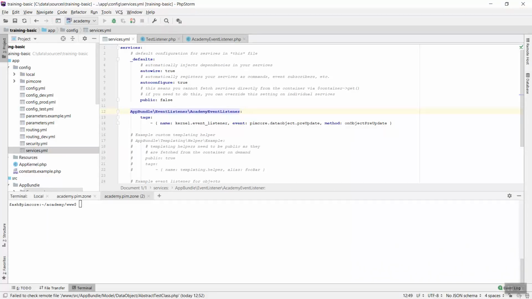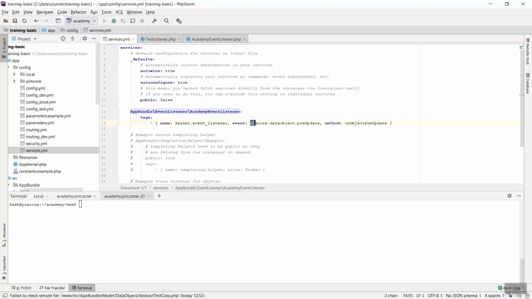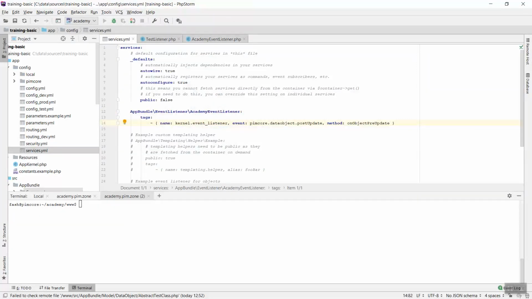These tags always have to have the name kernel event listener. Then we have to specify the event that they should listen for. This event is the event we have here in our constants file. And then we have to specify the method that should be called in this class when the event is occurring and needs to be handled. This is in our case the onUpdate method.